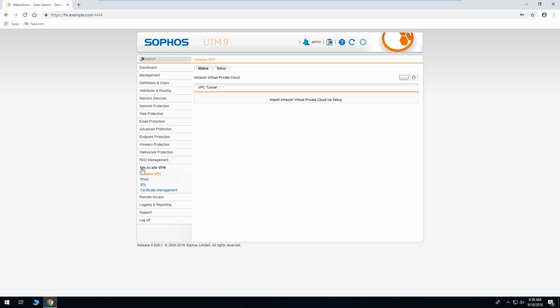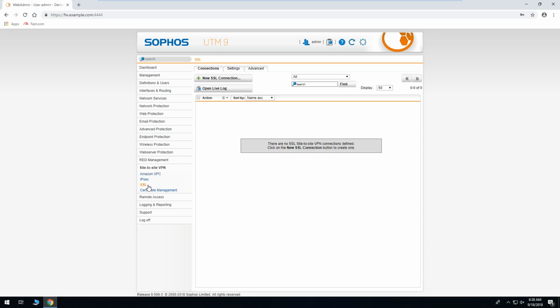So what I recommend, if you're doing site-to-site VPN, if you have the ability, if you have two UTMs or you have a UTM and some other OpenSSL compatible device, I would go with the SSL because it's a lot more reliable. IPsec is great if you can get it to work, but SSL VPN is a lot easier to get set up and running, and it's a lot more stable in my experience. So we're not going to do that in this video, but this is where you would do it.